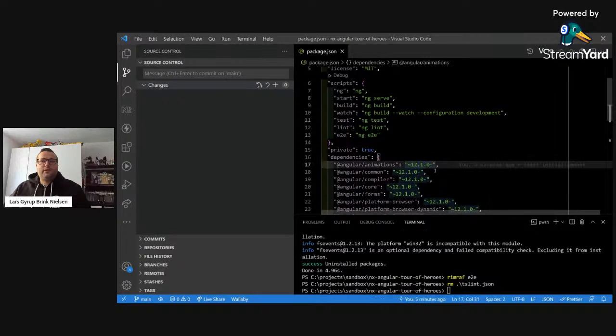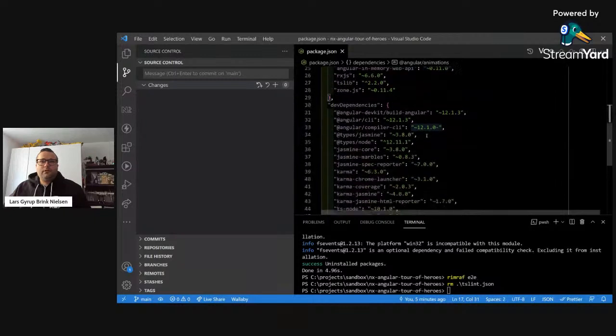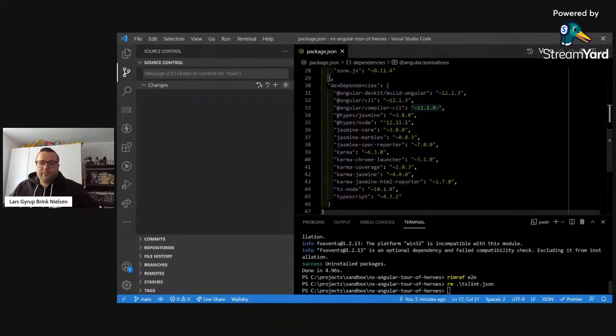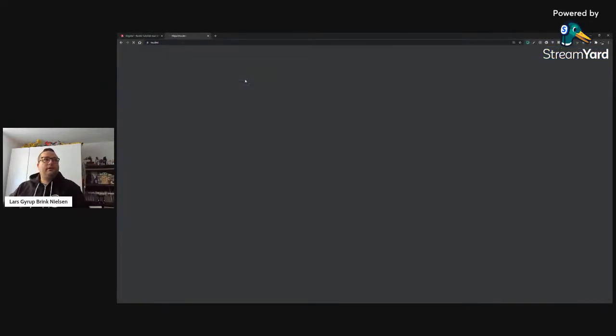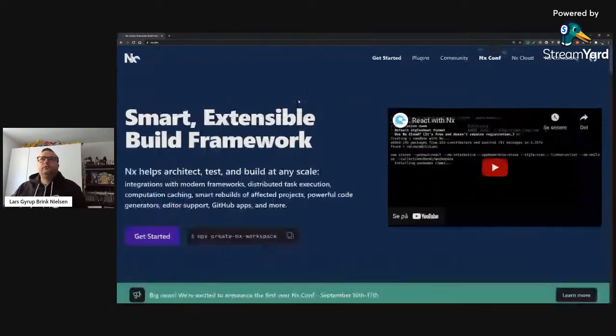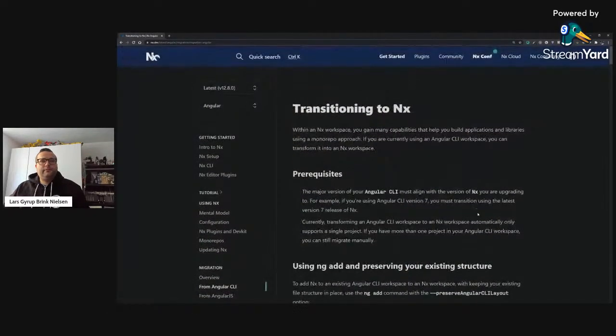Except there's this in-memory web API. Okay, so we're on Angular 12.1. I don't know, there's probably 12.2 by this point, but whatever. Let's stick to this one that came from the documentation for now. Okay, so let's figure out how to migrate to an Nx workspace. Let's go visit the nx.dev documentation. We're on Angular. We'll look for migration from Angular CLI. Let's try to follow this guide and see if there's any issues here.